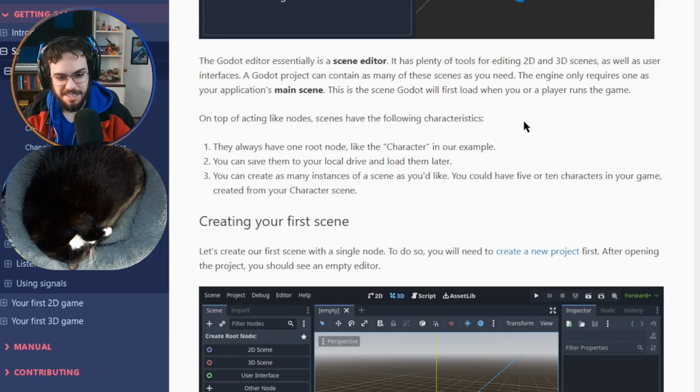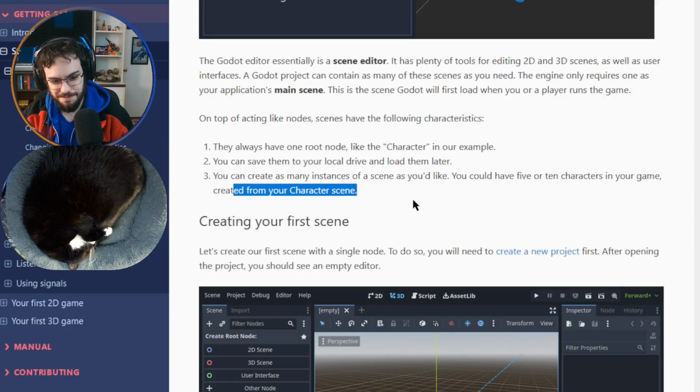On top of acting like nodes, scenes have the following characteristics. 1, they always have one root node, like the character in our example. 2, you can save them to your local drive and load them later. 3, you can create as many instances of a scene as you'd like. You could have 5 or 10 characters in your game created from your character scene. That's such a cool thing.